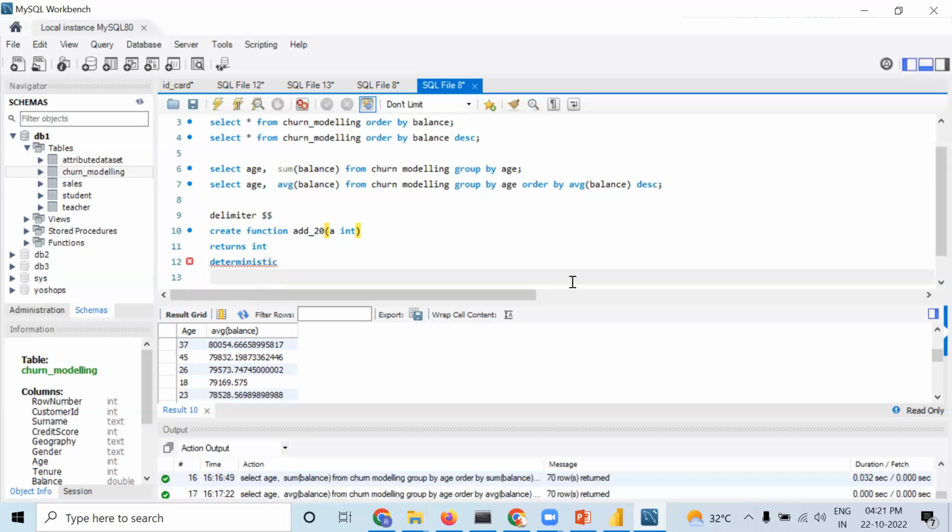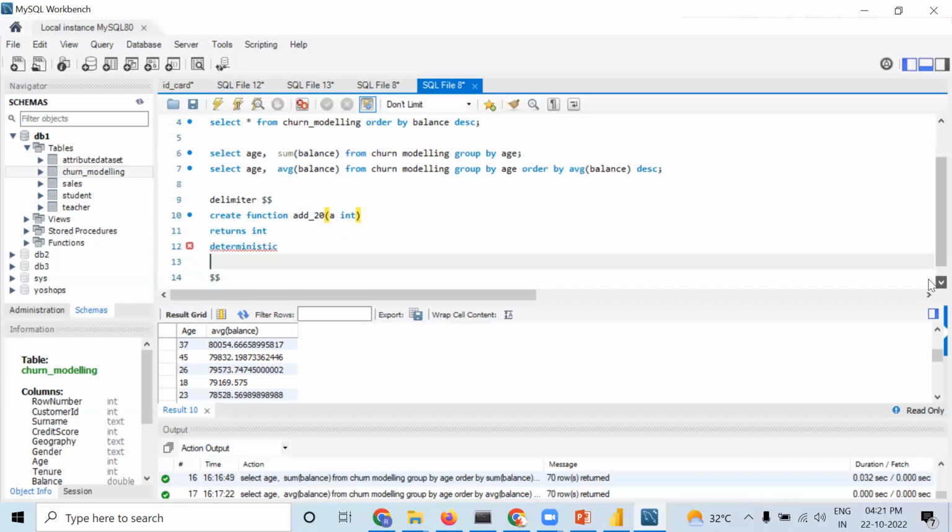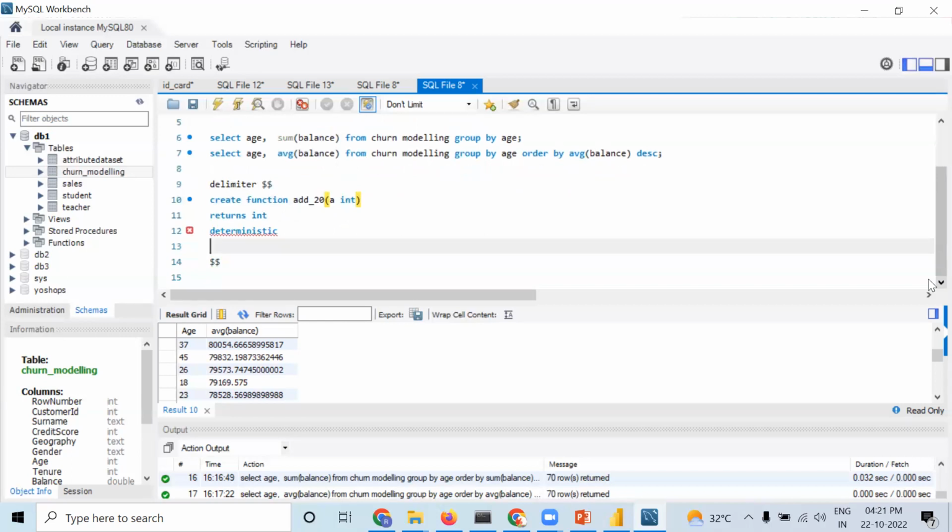After that I should begin how the function works, what is there in the function. So for that, begin. Then within that, begin and end, both I should mention, and within that I have to write things. Okay, begin, end.